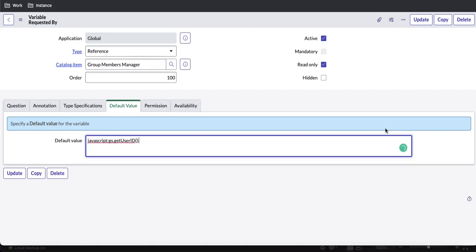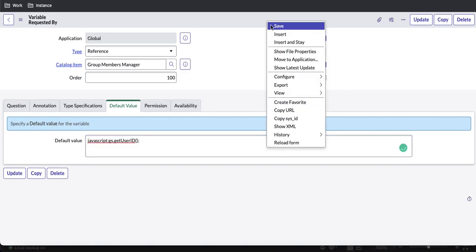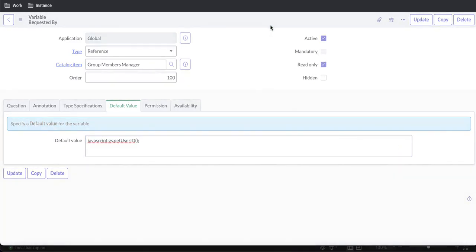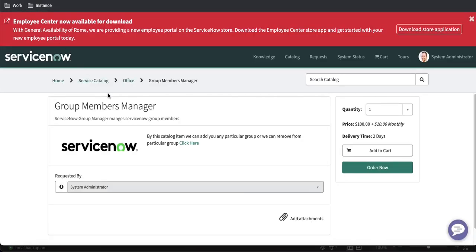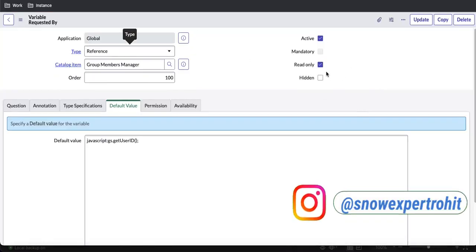This is our method to get the current logged in user, the ServiceNow code. I'll simply save that and refresh our page to see whether the current logged in user is visible or not. Now you can see the current logged in user is my name, and my name is visible. So it is always read only and can never be changed. That's the reason I marked it as read only from the dictionary level.